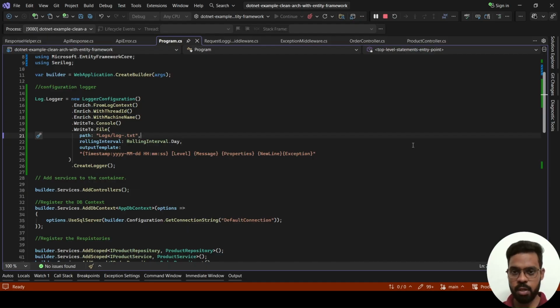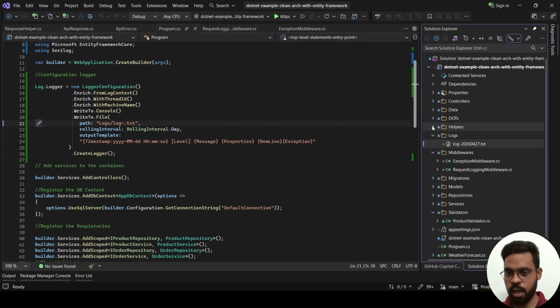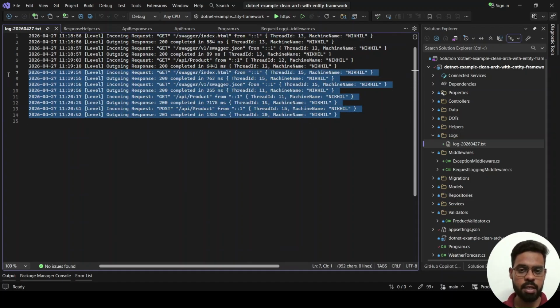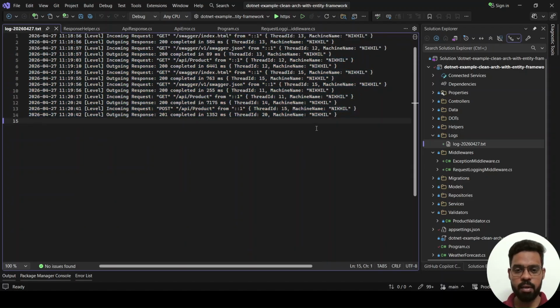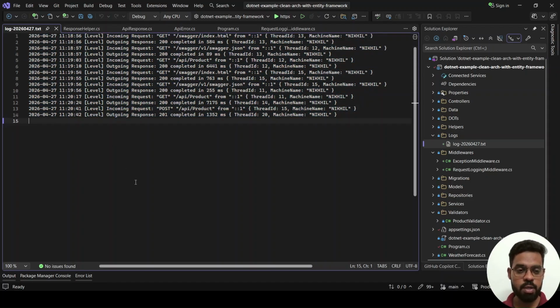So this is the solution, and let's stop the solution, and let's see. The logs folder is created at the solution level, and log.txt is also created. As you can see, the get endpoint is executed, then the request for post. So it is logging all the information of the get and post endpoints. This is the structured logging where we can mention the machine name also, from which machine the request happened on this particular endpoint. So this is how structured logging works.